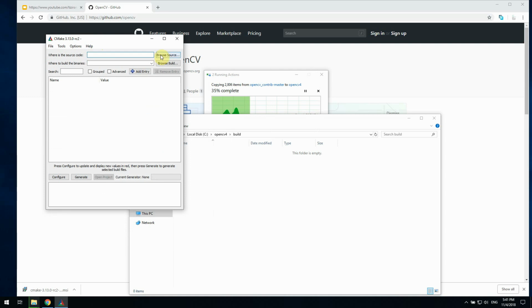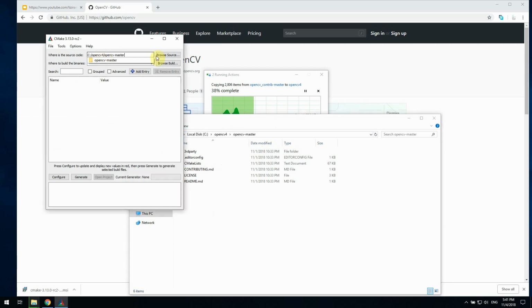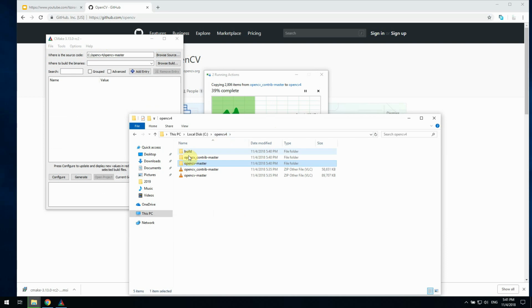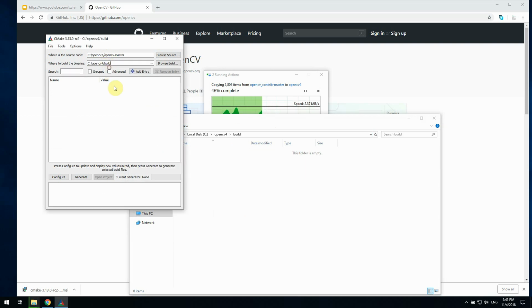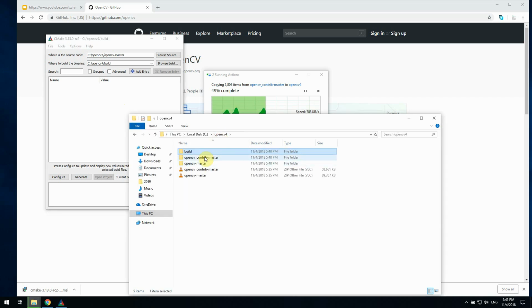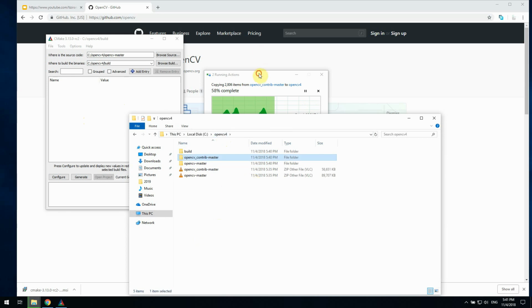Here the source code, we go and give the master OpenCV, and here for the build we're going to place it here. Later on we need to add the contribute inside the compiling version. So inside the contribute we have a module. We must give this path to the CMake in order to build OpenCV with contribute library.